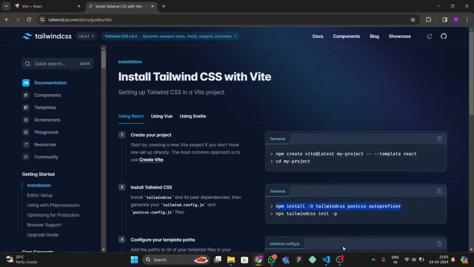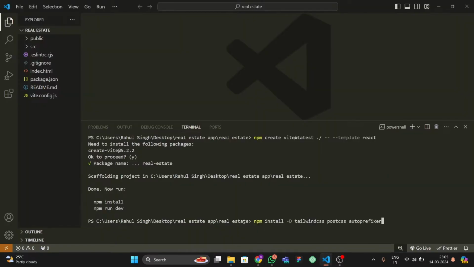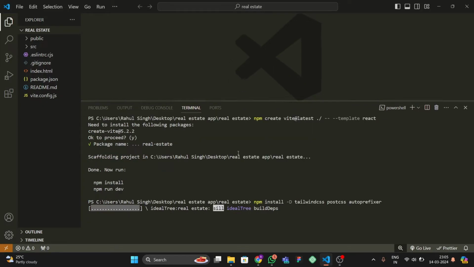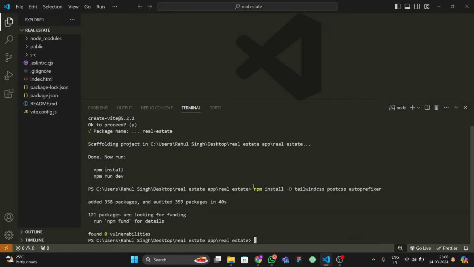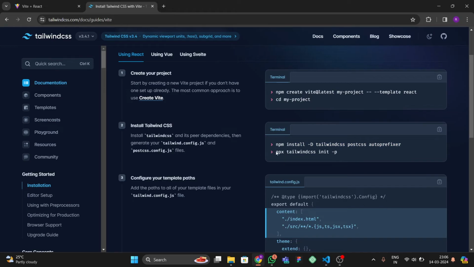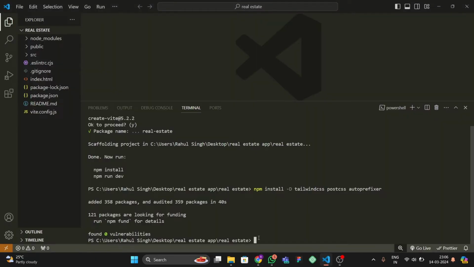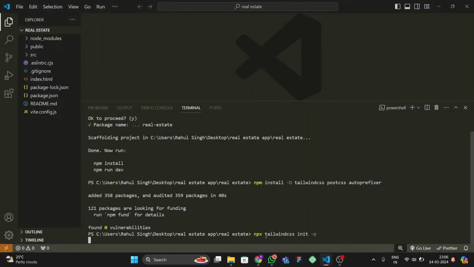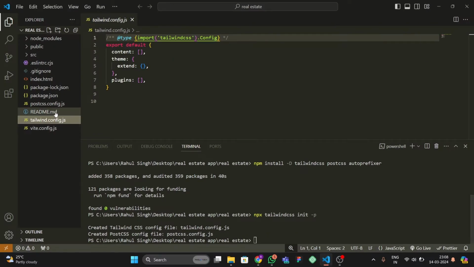Just copy this command from here, go to this, and paste it here. Press enter. Let's wait for it to complete. Okay, it is installed. Now we have to run this command. Copy this command from here, go to VS Code and paste it here. It will make a new file when you run this command.